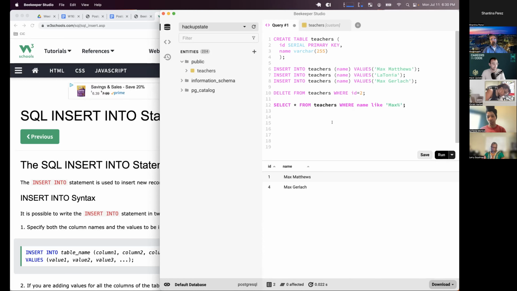Okay. Oh, Shantina, go ahead. And what is the benefit of being able to do a run selection versus a run? Run is going to run all of the commands that you have typed in here, as opposed to run selection, which is only going to run what you have highlighted, compared to Command Shift Enter, which is run current, which is only going to run the current command that your cursor is on without you having to highlight it.